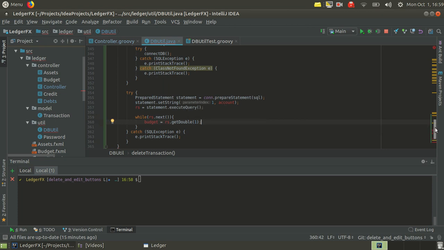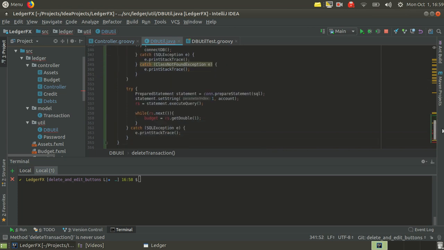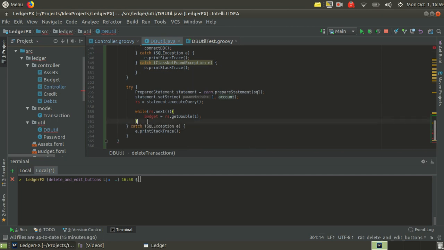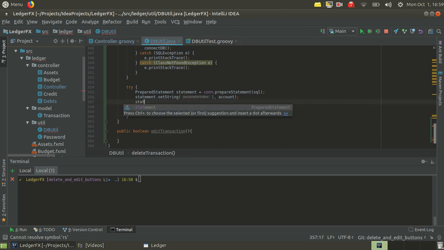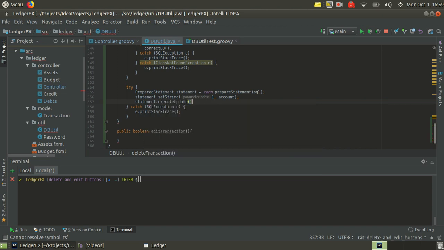The account, what are we doing here? This is the delete one. So we will take a parameter string and call it account. Okie dokie. We don't need any of this because it's going to be a statement, execute update, and it's going to return an integer. So we need an int rows updated.